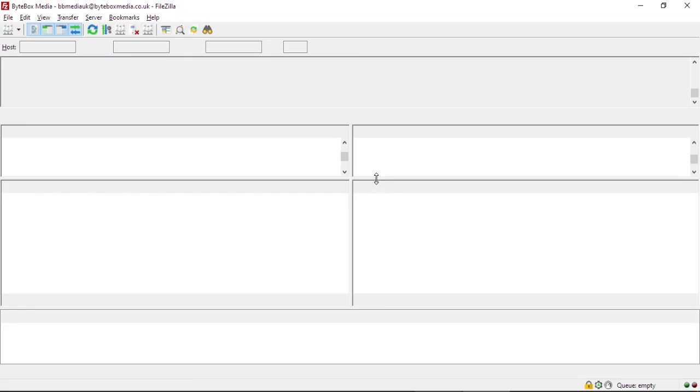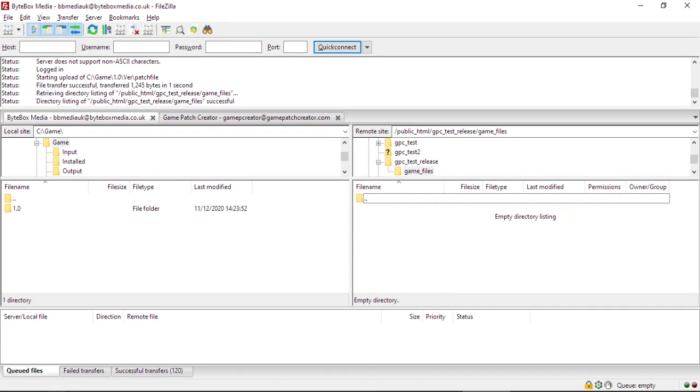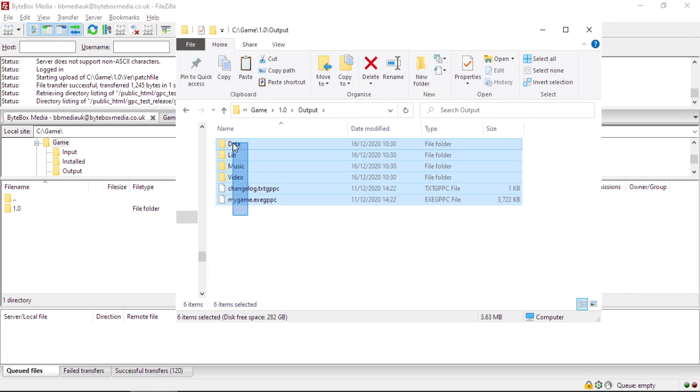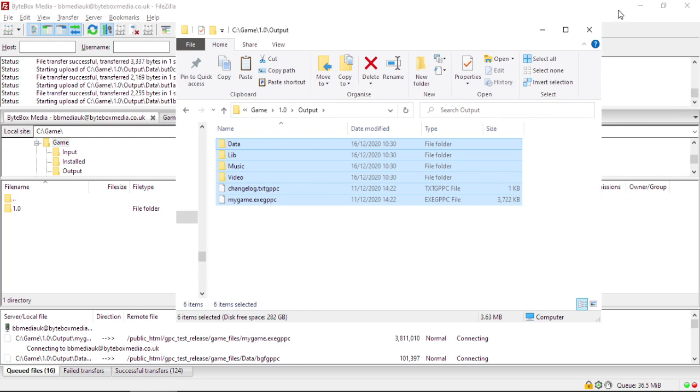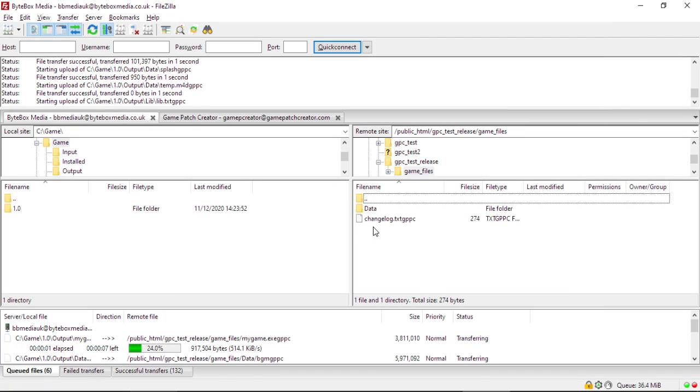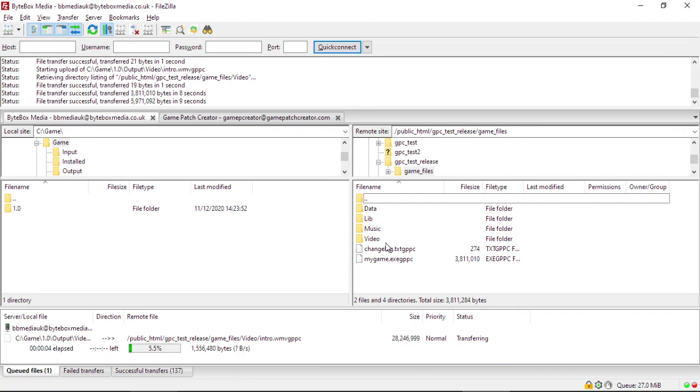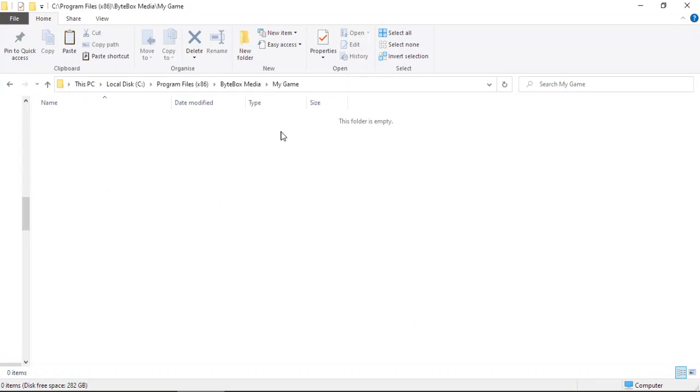And then finally what we need to do is go into our game files folder, go to the output and upload these files here. Once you've uploaded these files, then your game files are now on your server, so the patcher can download any that it needs to. I'm going to give you a quick showdown in a second. So here on program files, Bybox Media, my game, this is just a test folder I've set up.